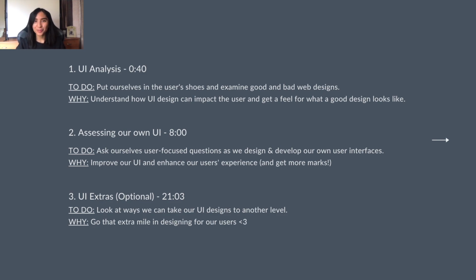In the second part, we will look at our own UI and assess the design, finding ways to put our users first and improve upon it. And the last is an optional section for those who want to level up their designs. But if you're cramming, I would not recommend it.